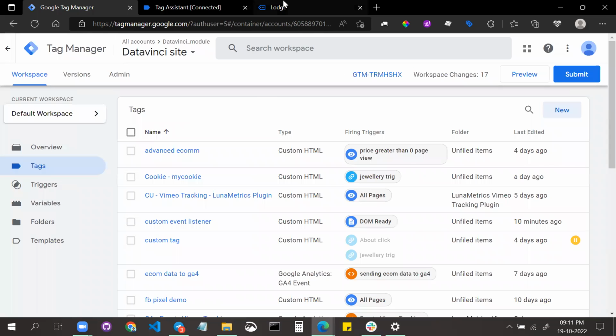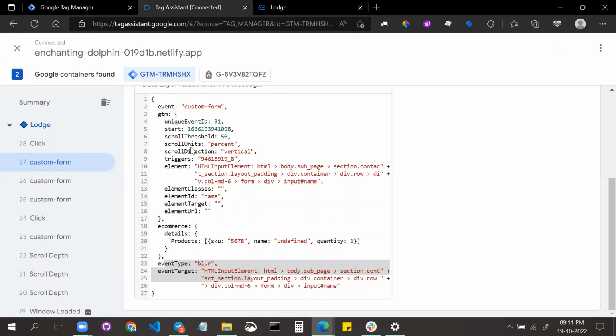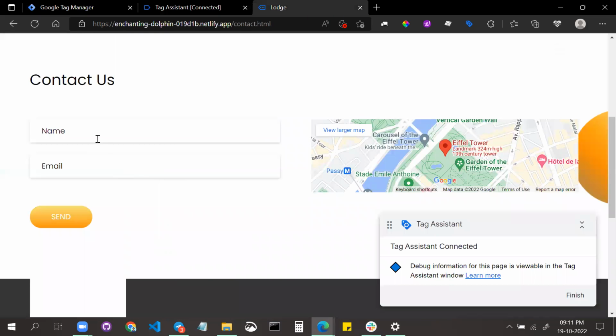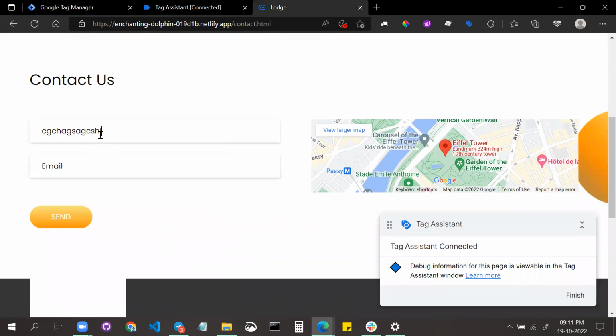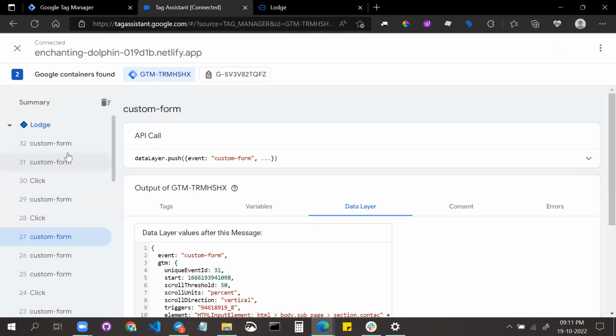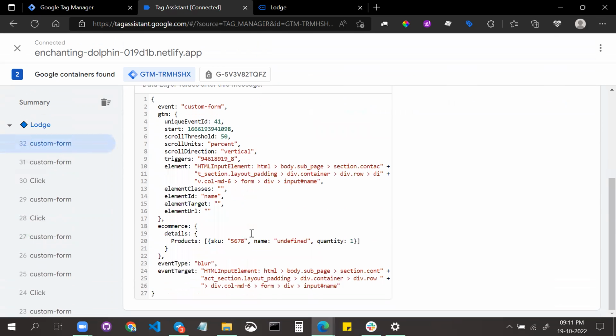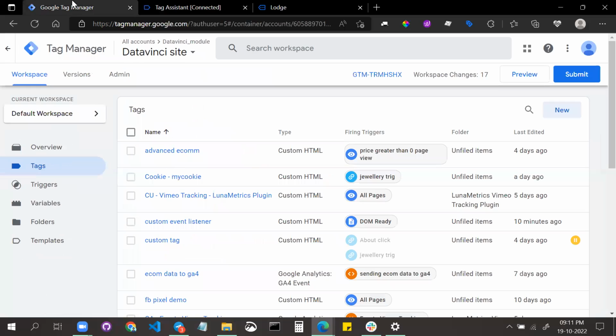Now, if you talk about change, change is nothing but the value changes in this input field. So if I click on this and put in any random value, it will definitely be a name. And if I see the last custom form event, it will definitely be blur because we navigated to Tag Assistant, but the second last will be change. Now, why is it change here?